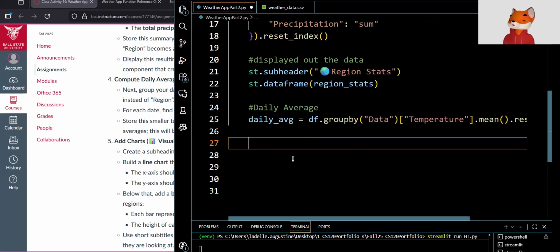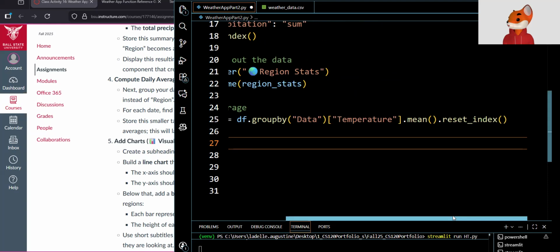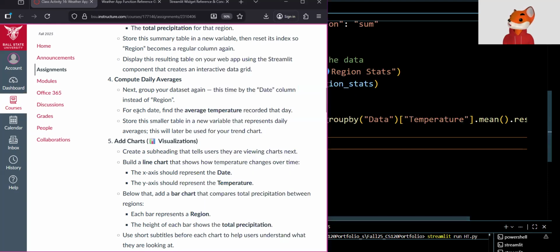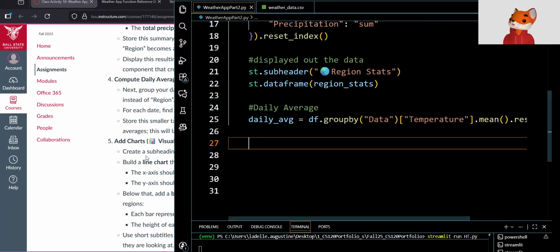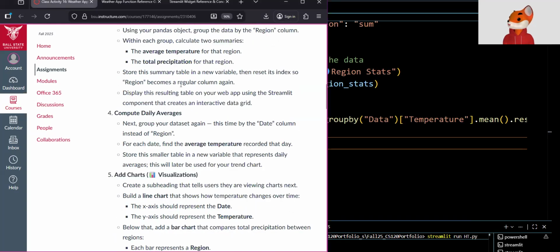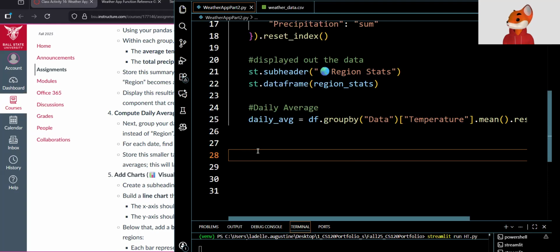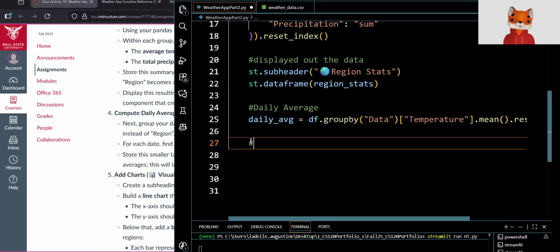All right, after we've gotten the daily average and the mean for it, the next thing we want to do is, for each date, find the average temperature, record that day, and store this in a smaller table in a new variable that represents daily average. This will later be used for our trend chart. So that means we can move on to step 5, since we've already done step 4. Now we're going to move on to step 5 when we're looking at charts.